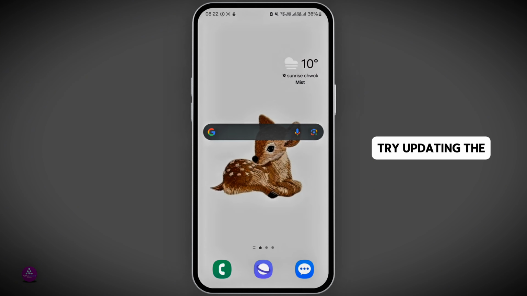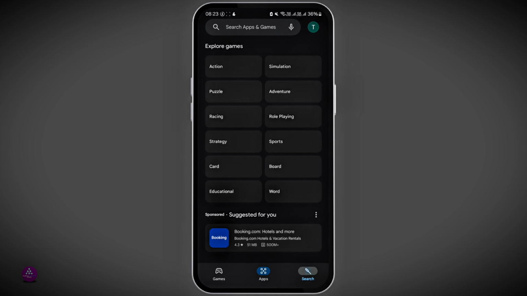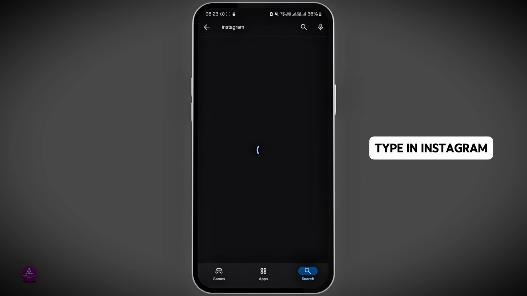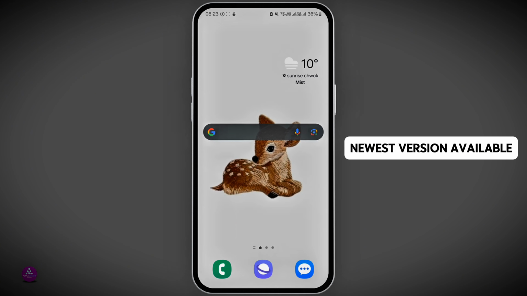You can also try updating the Instagram application. For that, go to Play Store, click on the search bar, type in Instagram, and then tap on Update instead of Open if it's available in order to update it to its latest and newest version available.